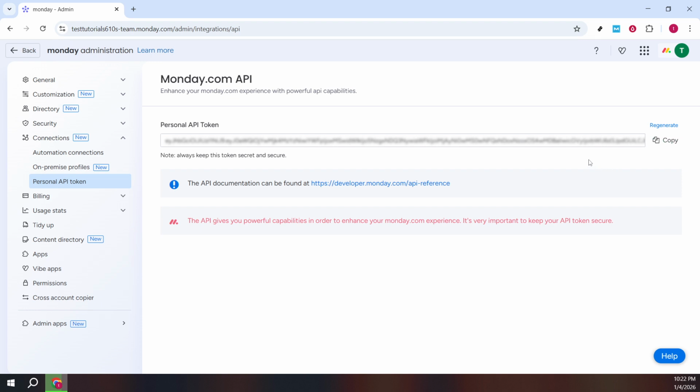Treat this token as secret. Don't share it in screenshots, don't commit it to source control, and avoid pasting it into public forums. A reliable practice is to store it in a secure password manager or as an environment variable so it never appears directly in your code.